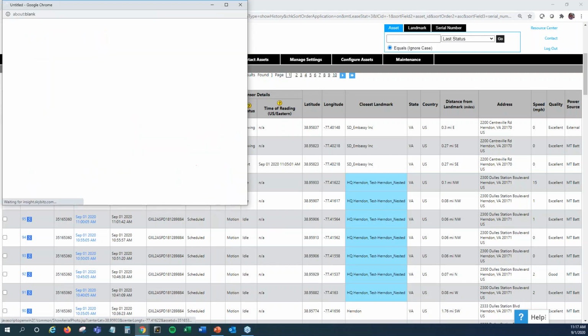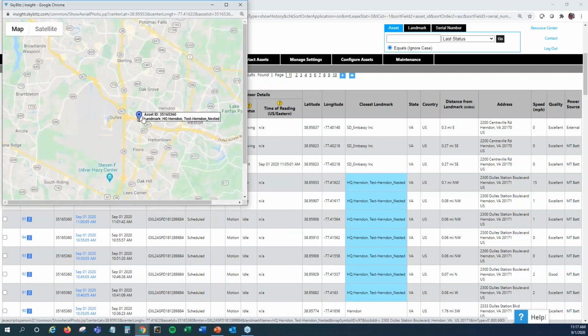I can also look here as well and see, once I click on that line item, it's a number on the map, the asset ID, the number that I typed in, 351-65360. That is not only at my larger landmark, but it is in a nested landmark as well. So that is where you will see the results for the use of the nested landmarks.